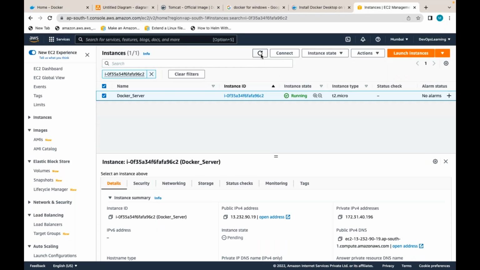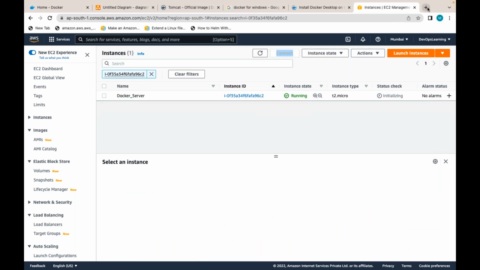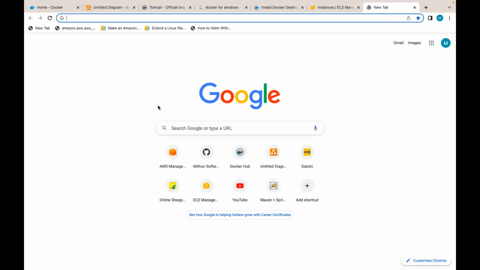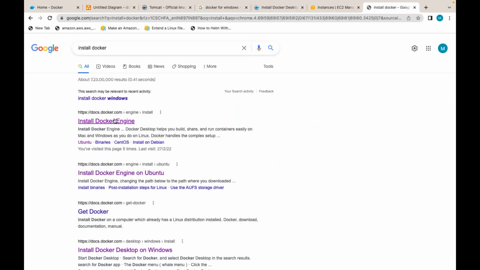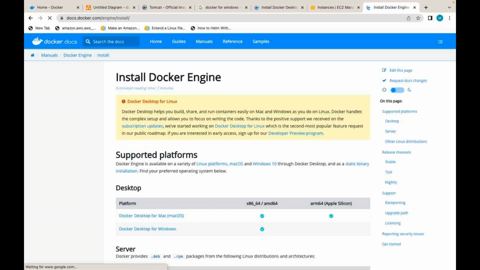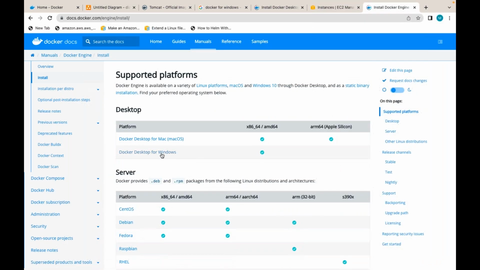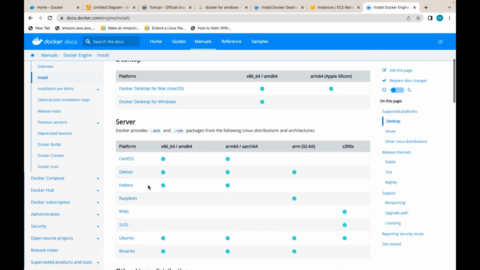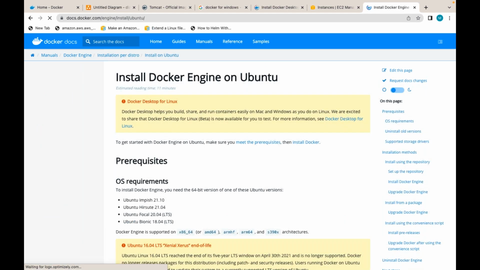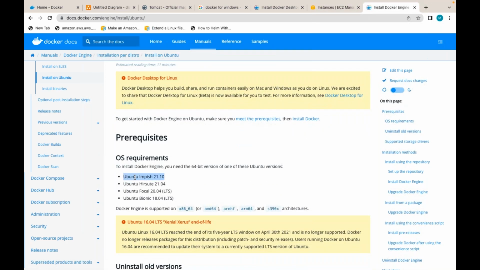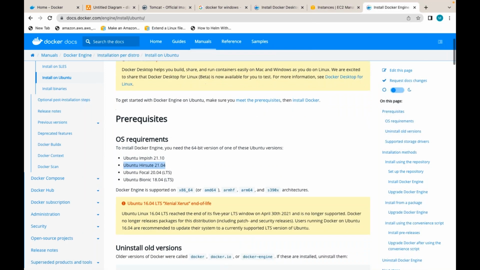Let's wait. How to install Docker? There are plenty of ways. You can follow the official website also. Install Docker, this is the official website. If you want to install for MacBook or Windows, this. If you want to install for Linux, you can follow this instruction, like CentOS, Red Hat or Ubuntu. I can click on this one. They are saying OS requirements, all these things.